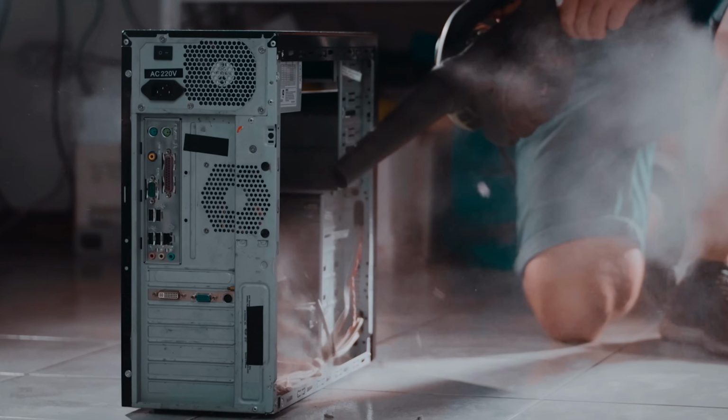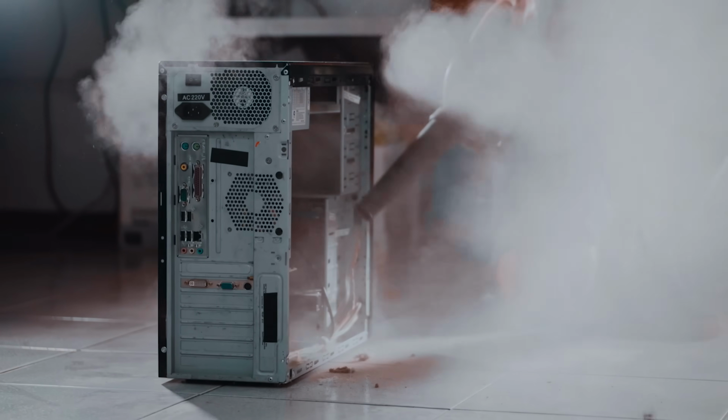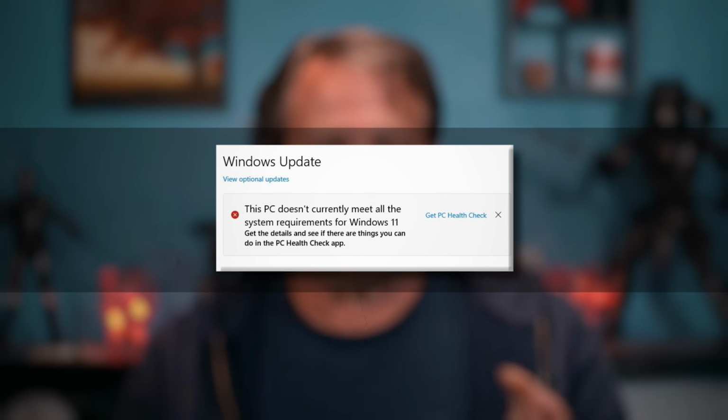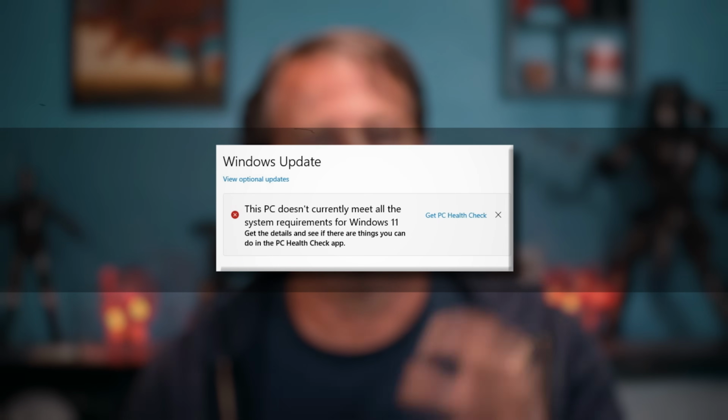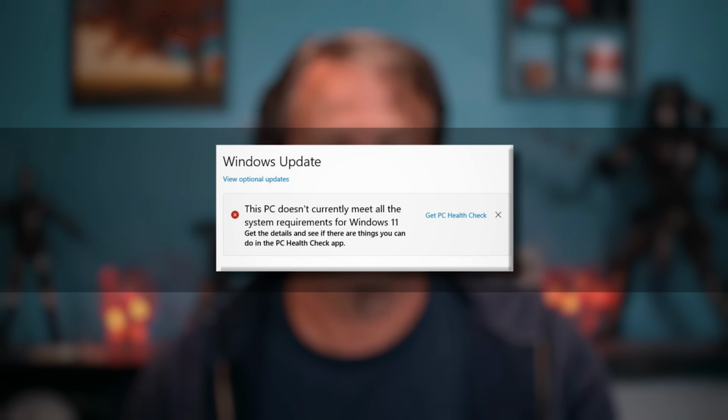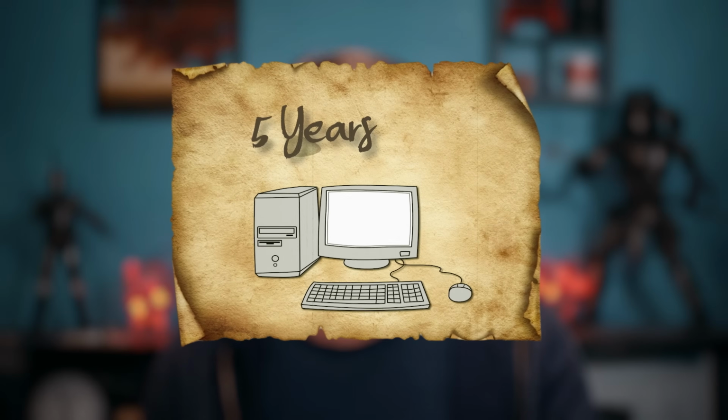Hello, my YouTube friends. I was doing some cleanup on my PC today and I saw this message right here. It says my machine doesn't meet the minimum requirements for Windows 11. I was a bit surprised by this, but it is an old machine. It's easily more than 5 years old.